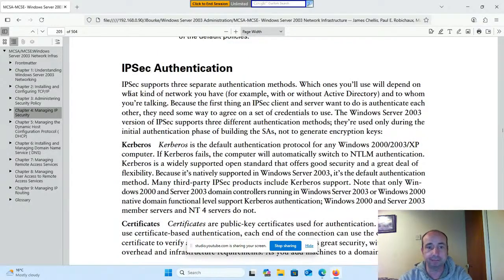IPsec authentication. IPsec supports 3 separate authentication methods. Which ones you'll use will depend on what kind of network you have, for example, with or without Active Directory, and to whom you're talking, because the first thing an IPsec client and server want to do is authenticate each other. They need some way to agree on a set of credentials to use. The Windows Server 2003 version of IPsec supports 3 different authentication methods. They're used only during the initial authentication phase and building the SAs, not to generate encryption keys.